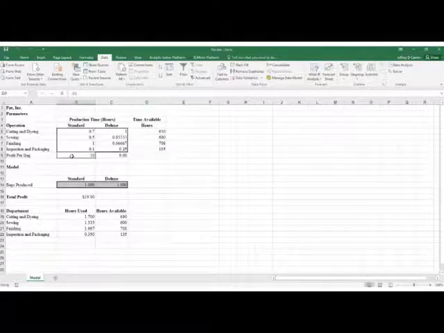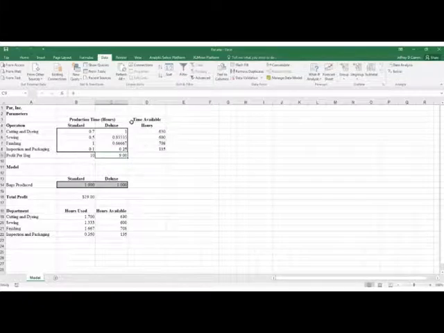We also have the per unit contribution to profit for each type of bag. A standard bag gives us $10 per unit in terms of contribution to profit, and a deluxe bag gives us $9 per unit. So that's a description of the data for the problem. Again, the problem is to try to determine how many standard bags and how many deluxe bags to produce in order to maximize contribution to profit and not exceed the available capacity in each department.